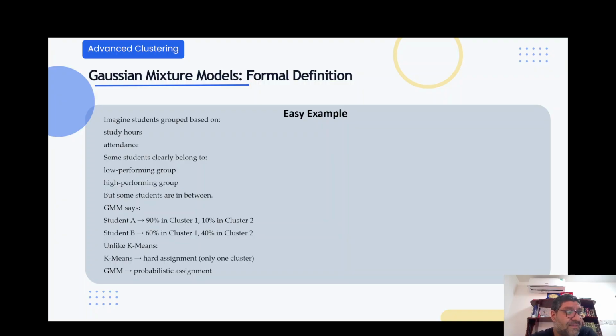So student B is having 60% chances to be in cluster 1 and 40% chances to be in cluster 2. So unlike K-means or hard assignment, where it will belong either to one cluster or another cluster, GMM is just giving you a probabilistic assignment. In very simple terms, it gives the probability of this data point to belong to cluster 1 or cluster 2. That is a major difference which we can find in the Gaussian mixture model.